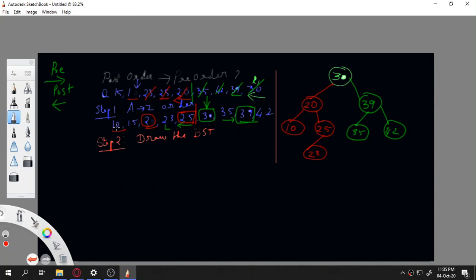Here for 10 we can see there is no left value, but there is a right value. That means the left branch is null, but the right branch is 15. So we draw the tree with the right branch equal to 15 and the left branch null. This is how the tree has been drawn. Now what is the procedure? Now we have drawn the tree.